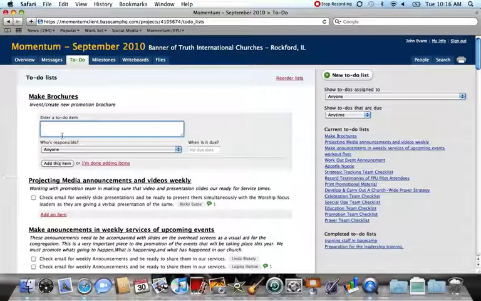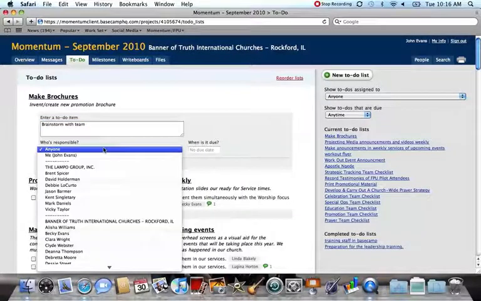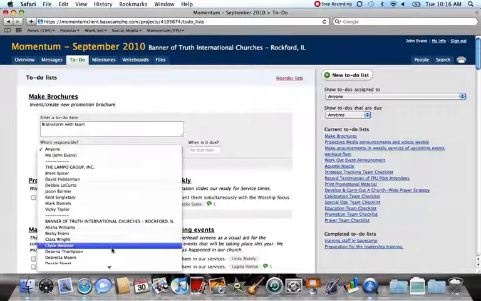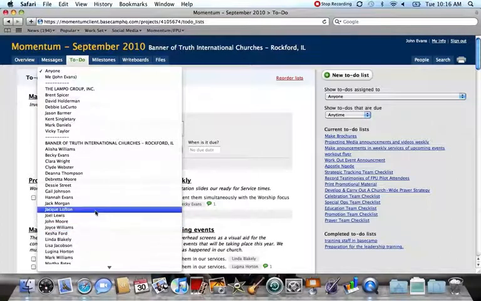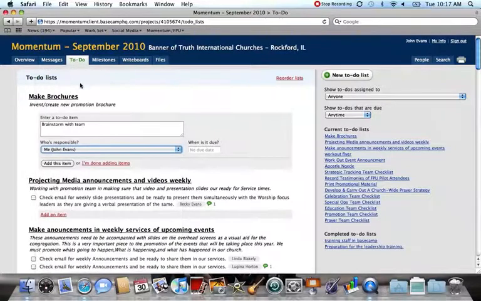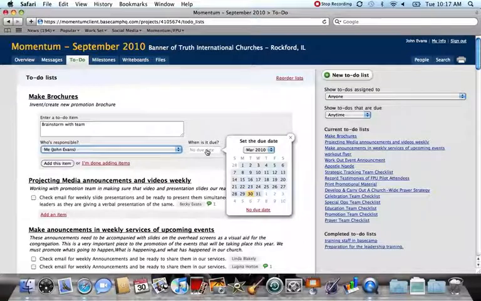Now I can enter to-do items, and we could put here brainstorm with team. Who's responsible? I'm going to go ahead and say my name is up here. There we go. Me. Add this item, and we could also say when is it due by. We could look here.